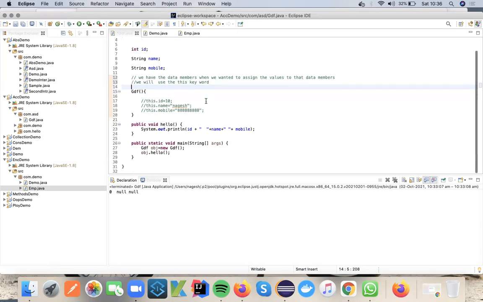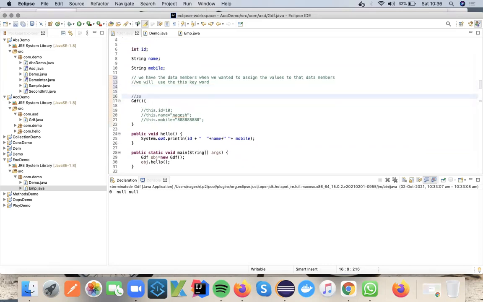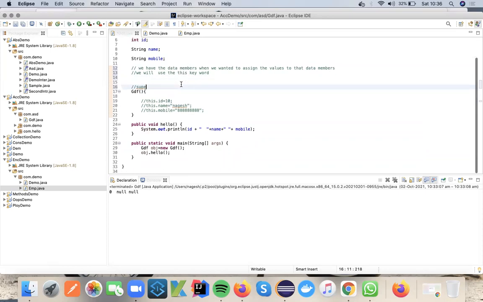Okay, we will try to discuss the super keyword. What is the super keyword and why do we need it? Super is completely different from the this keyword. So what happens with super when we have two different classes?